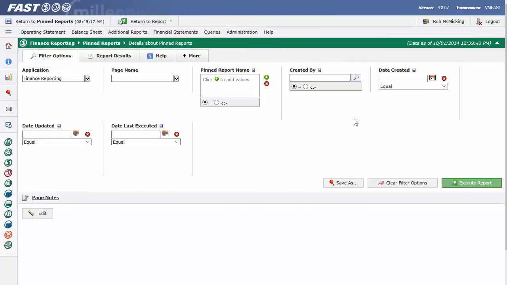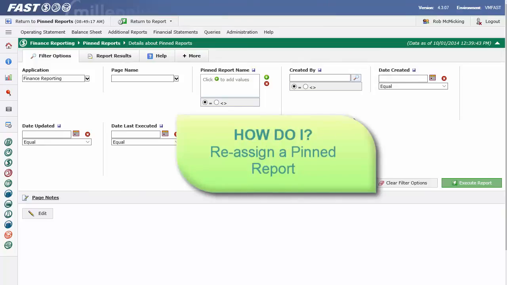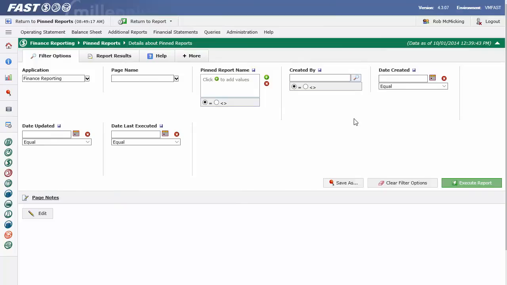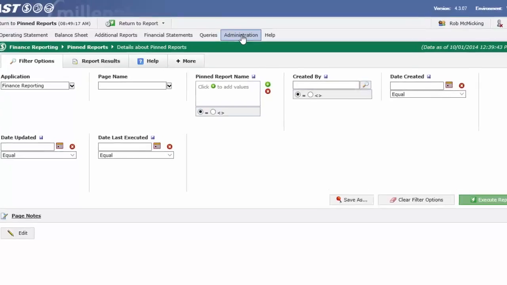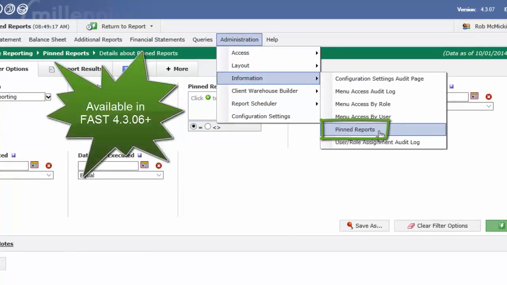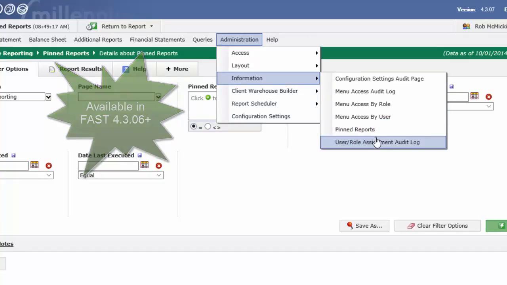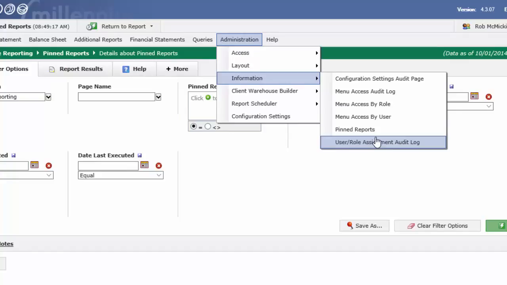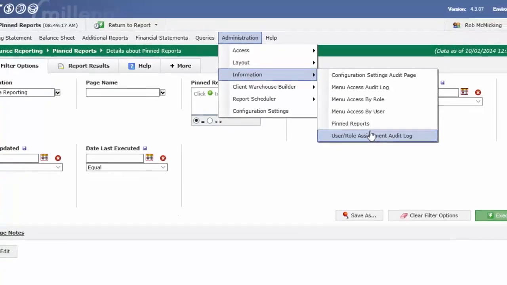Today's course is going to answer the question, how do I reassign maintenance on my pinned reports? Now, let me just backtrack and explain the new report that I'm talking about today is located under Administration and under Information, and you're going to notice a new option called Pinned Reports. Now, of course, the Information tab is where you're going to find all the various audit logs and access reports within each FAST application. Now, we could do this at the site admin level, but it's also available at each application level for the administrators.